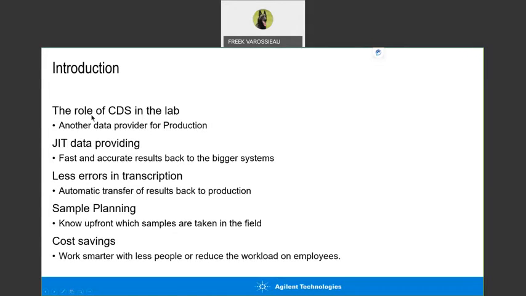Now, we talk about the role of the CDS in the laboratory, and quite often when you are in the lab and running your samples, you can get the impression that everything revolves around the lab, and in particular around the chromatography data handling system, as it can generate a lot of results that need to be put back into the systems. However, the laboratory and the chromatography data handling system is just another data provider for production systems like SAP or like a LIMS system or like any other particular production system out there.